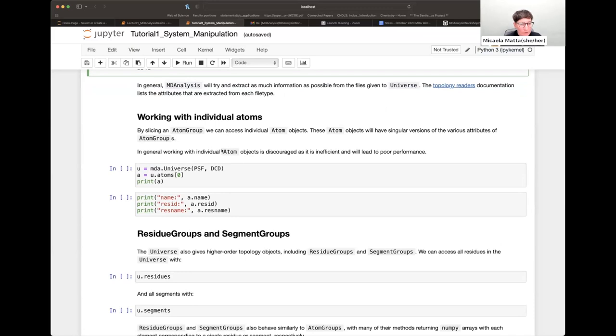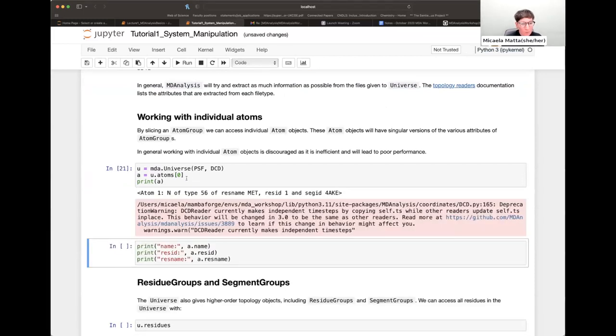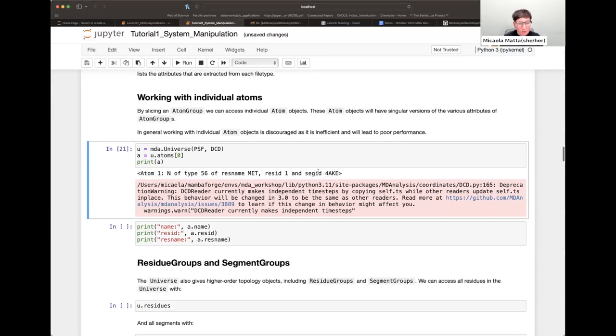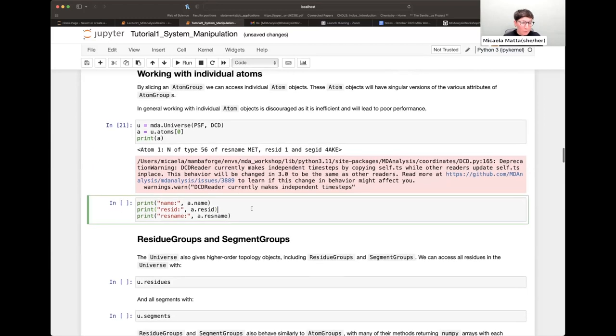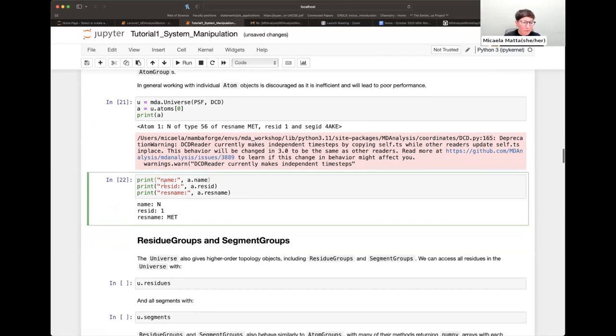Right, so we're going to work with individual atoms, but that's not very common. We can still say, well, let's take the first atom in the system and look at what it is. It's a nitrogen of type 56, res name MET, first residue, and seg ID, whatever that means. We can also print all of this information on its own, where the corresponding attributes of the atom would be name, res ID, and res name.